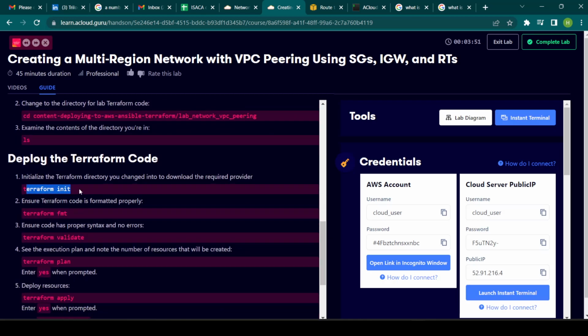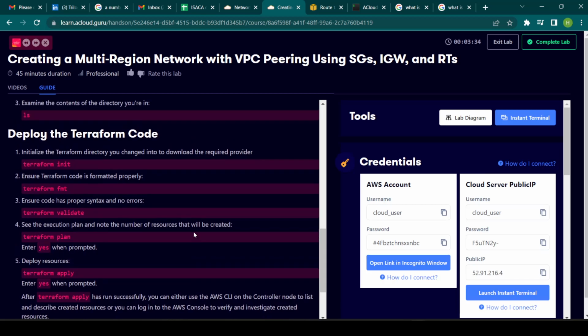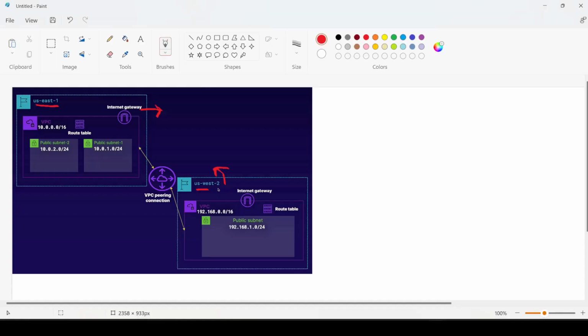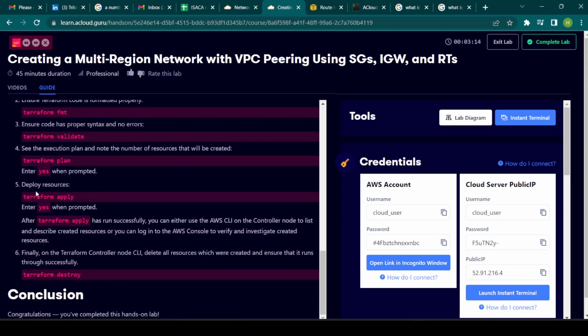Now we initialize our Terraform directory and check that the code is properly formatted using the terraform fmt command, and ensure there is proper syntax and no error in the code using the terraform validate command. Then plan, which notes down the order in which Terraform will create resources. First it will create our VPC, then subnets, and then route tables, so that in the route table we can mention the routes to distribute the traffic and send traffic to that server. And then we deploy our resources using the terraform apply command.